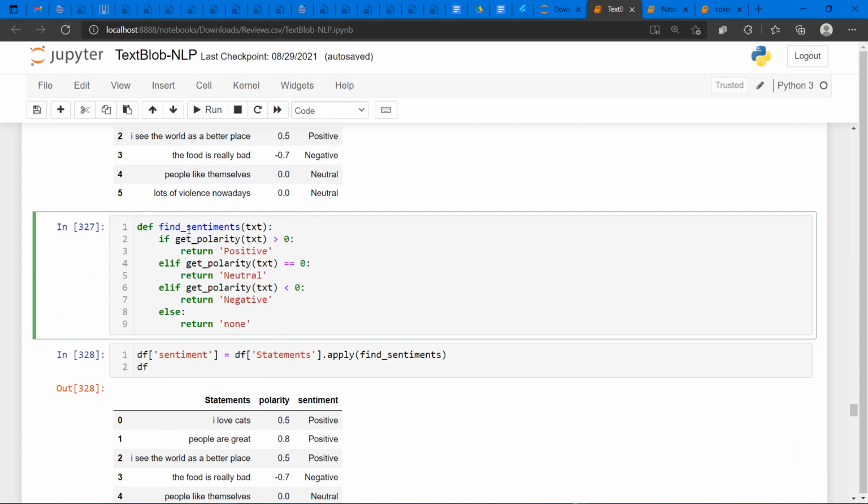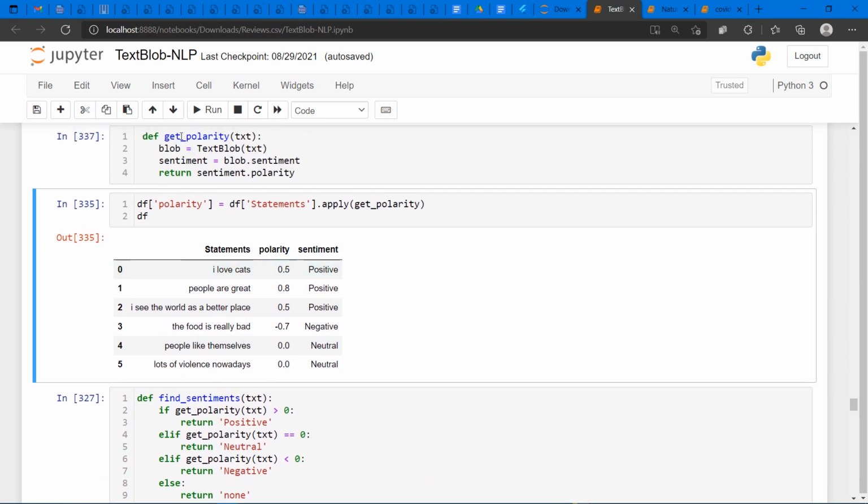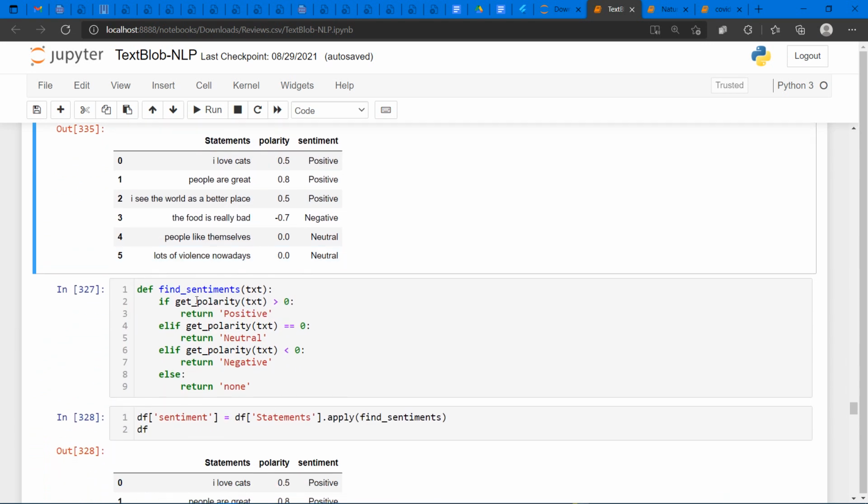We defined a function called find_sentiment. Remember, you can give any name here, and then just pass in a variable. Now, remember our function get_polarity. If get_polarity(txt) is greater than 0, then it should return positive. Elif get_polarity(txt) is equal to 0, then it should return neutral. And elif it's less than 0, we should have negative. Else, if it can't identify any of these, it should give us none, or say unknown or invalid or something.